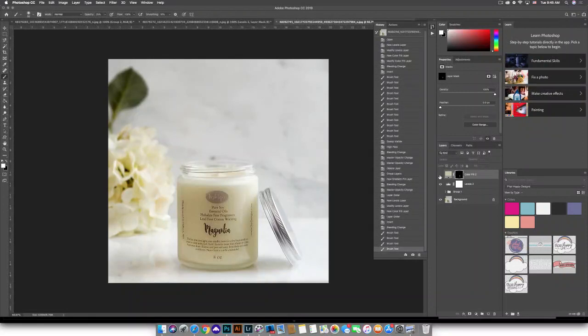So here you go. This is the before and this is the after. So see, it kind of gets rid of that really bright reflection. And I can even go over here just to kind of even out the tones here. And it just gets rid of those really intense reflections.